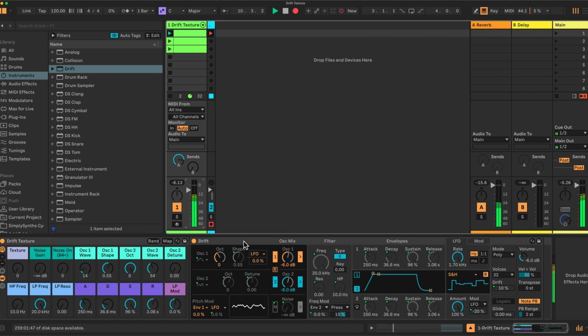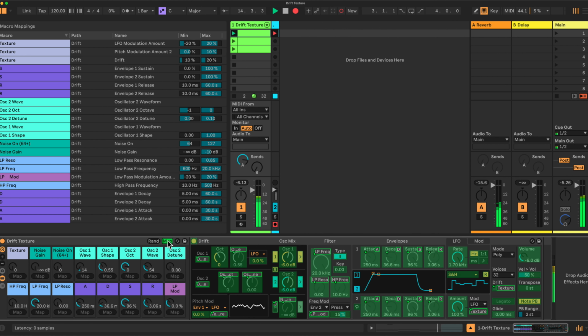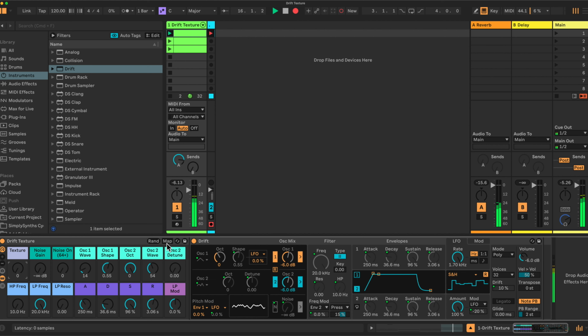So at the heart of it is an instance of Drift which has been constrained using mapping to generate these sort of gritty, as I say, gritty and grainy tones. We have a control here for texture, noise gain, we can turn noise on and off, we have control over the oscillator shapes, the shape of oscillator 1, the modulation shape, some detune, the filter settings, envelopes, and some modulation for the low pass.